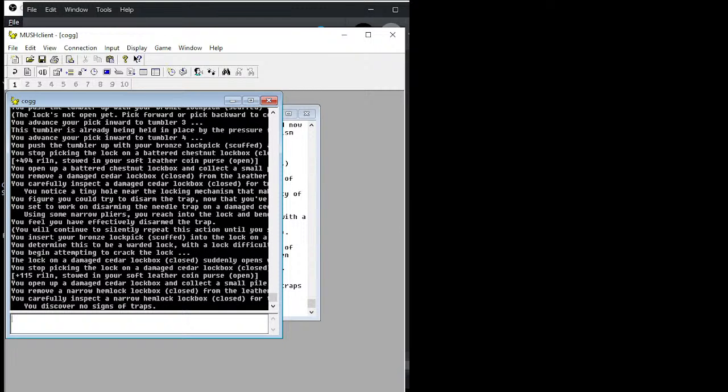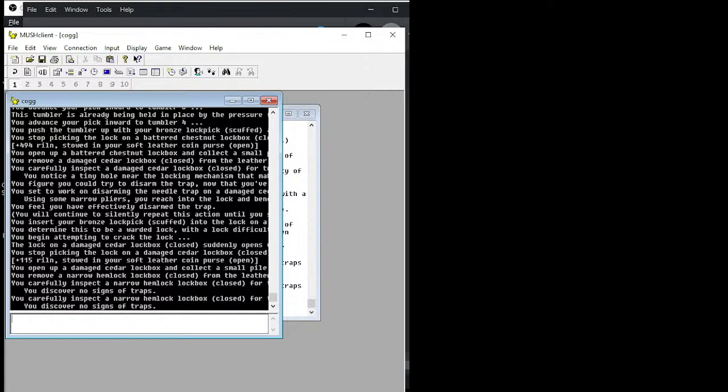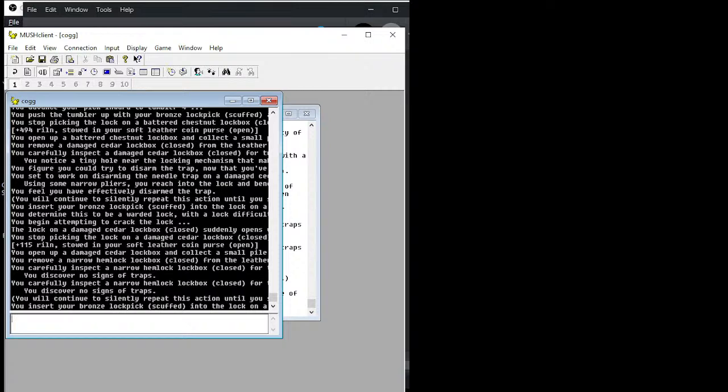You carefully inspect the narrow hem-like lockbox closed for traps. You discover no signs of traps. Here we go. A new day. Disarm lockbox. Lockbox. Pick. You will continue silently repeat this action until you specifically stop or otherwise prevent it from continuing.